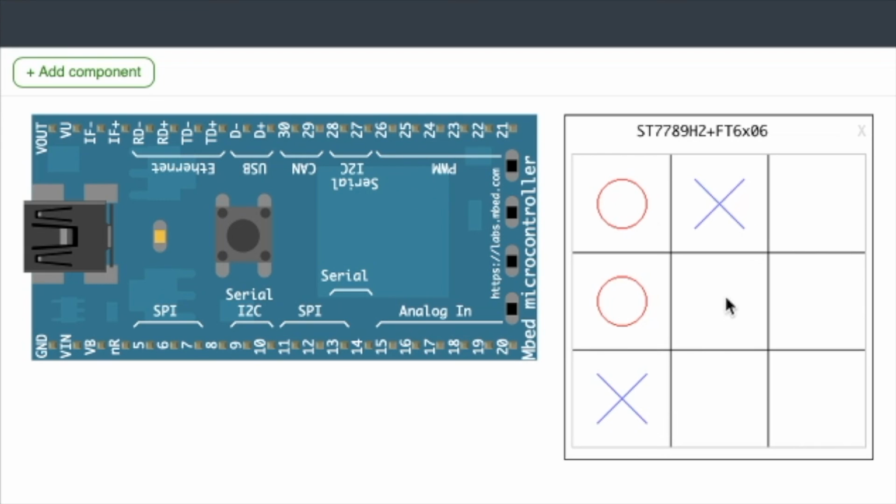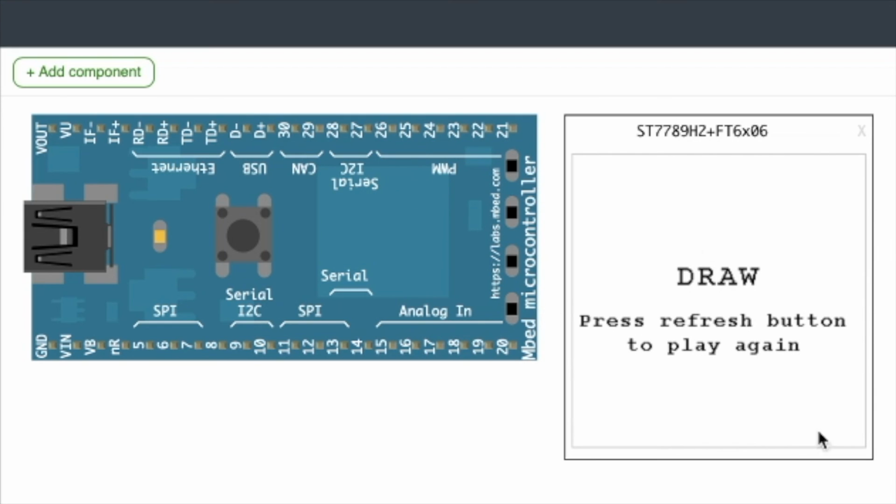For example, I will try to make it a draw. Okay, that's a draw, and it displays a notice that it's a draw, and also to press the refresh button to play again.